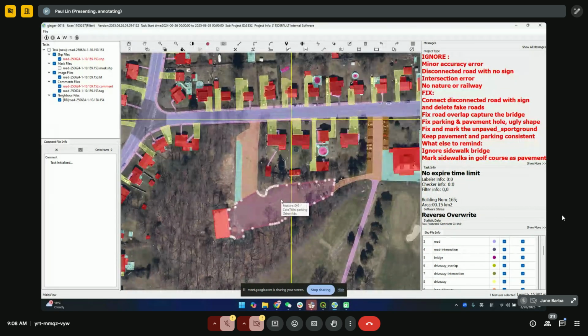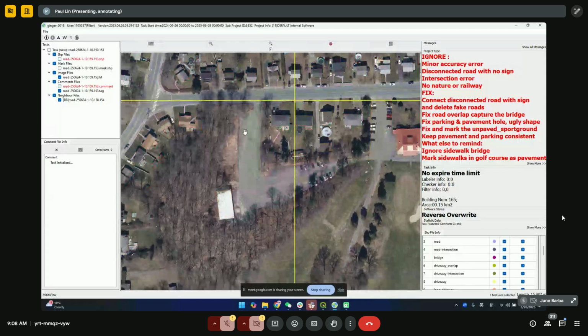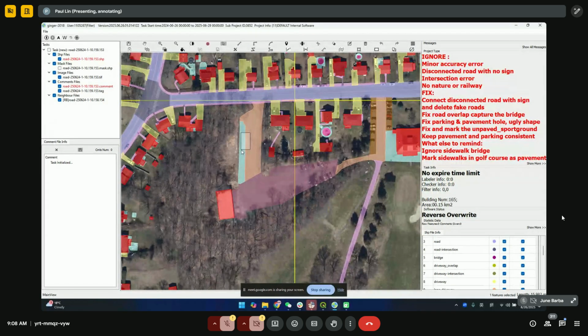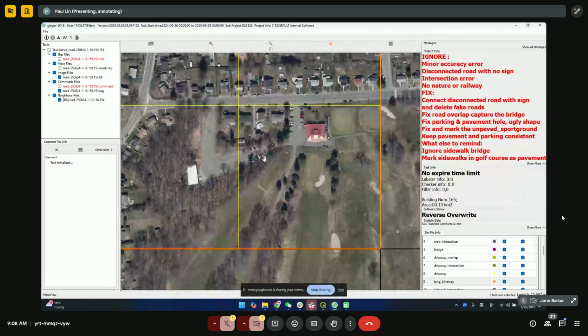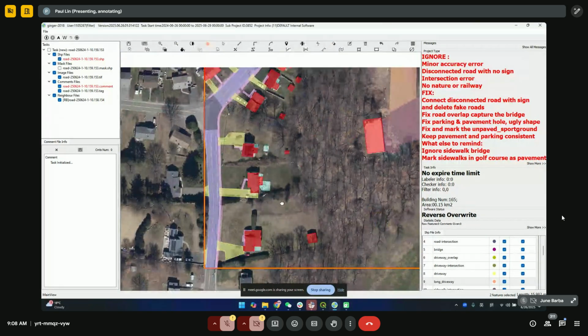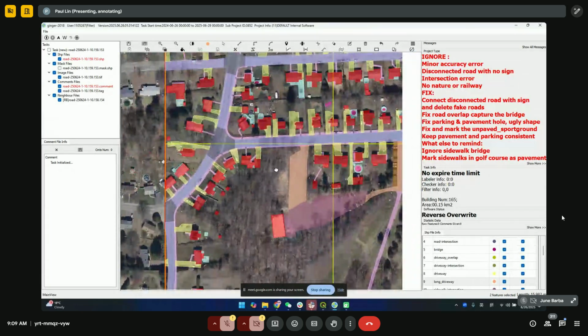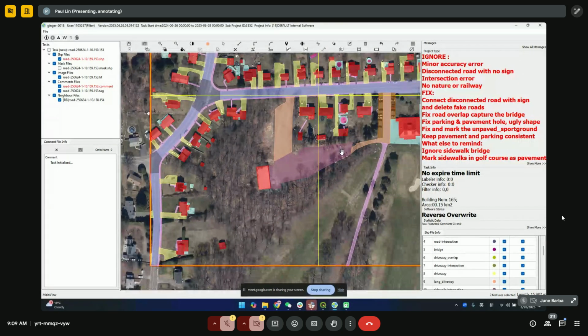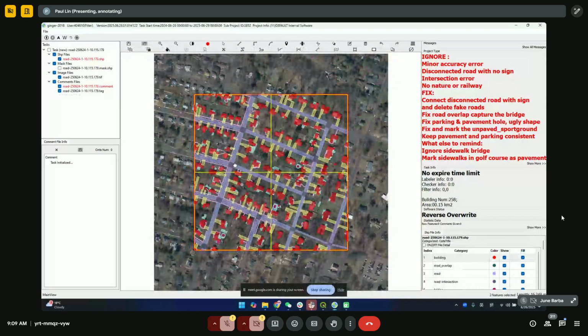Mark this as long parking, that's fine. This pavement is a little bit inconsistent. So in this case, we just merge them. All right, that's it. Very easy, very fast. And the rest of it looks pretty good. All right, then that's it. Done. Super fast, right?